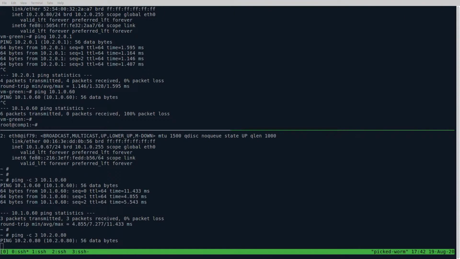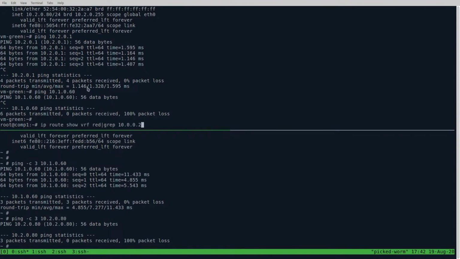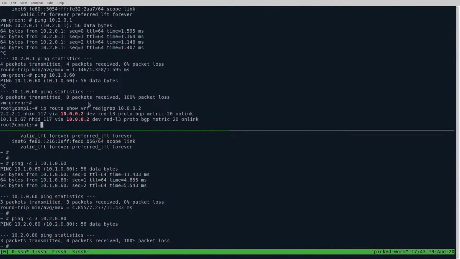Now, one more thing that we can show you is that Comp1 has learned information about these containers. So EVPN advertised information about these new MAC and IP addresses, which we can show in the VRF table, in the routing table for VRF red on Comp1. And here we can see the IP address of the container red, and we can see that it is reachable through address 10.0.0.2, which is the loopback interface on server Comp2. This is the IP address to which the traffic is being tunneled using VXLANs.